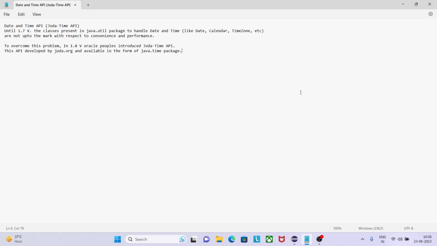Now let me give you a quick summary of what we have done so far. We have seen that until 1.7 version, the classes which are present in java.util package to handle date and time, like Date, Calendar, TimeZone, etc., are not up to the mark with respect to convenience and performance. To overcome this problem, Oracle introduced Joda Time API in 1.8 version. This API was developed by Joda organization and is available in the form of java.time API.